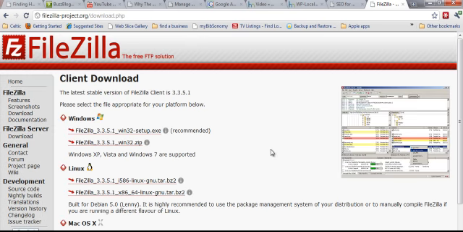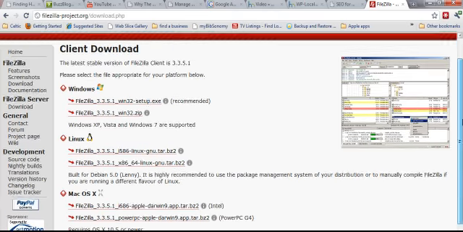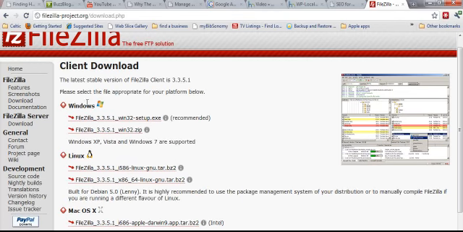And if you're using Windows, take the latest version, the one that says recommended, and if you're using Mac or wherever else, then you can take from there. That's your options there. This would be the one that you would download. Okay. Very easy to use. It's free, doesn't cost you anything.